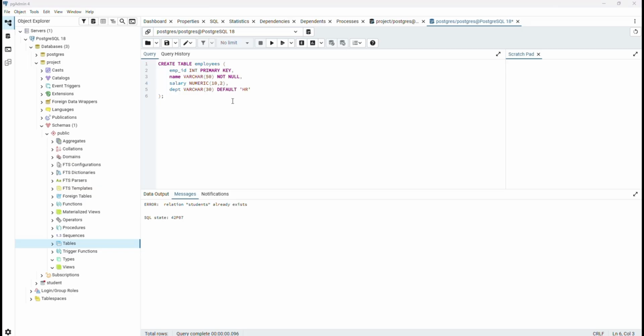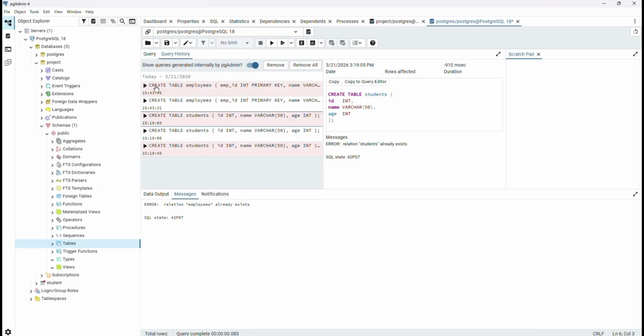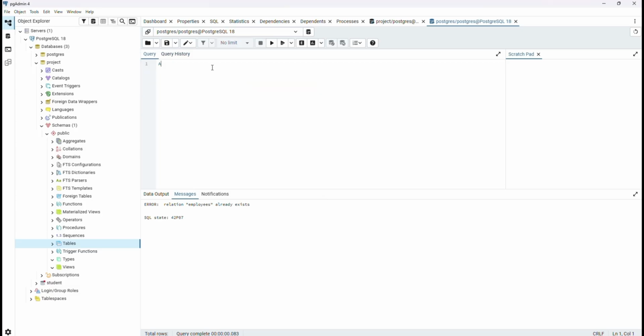Now let's execute this query. You can see that the query has been successfully executed and here is the query history. Now let's move to the alter table. Alter table is used to modify an existing table. Here I am adding a new column called email to the students table. This column will store email addresses. Let's execute this command. Now if we refresh the table, we can see the new column added.